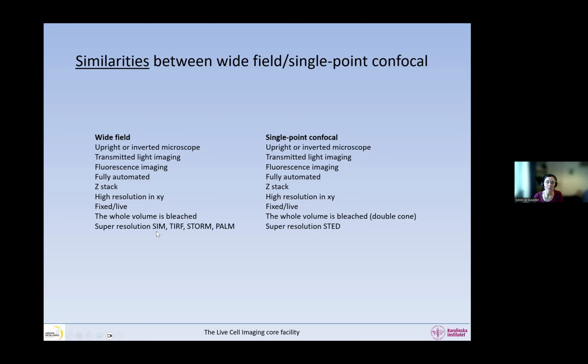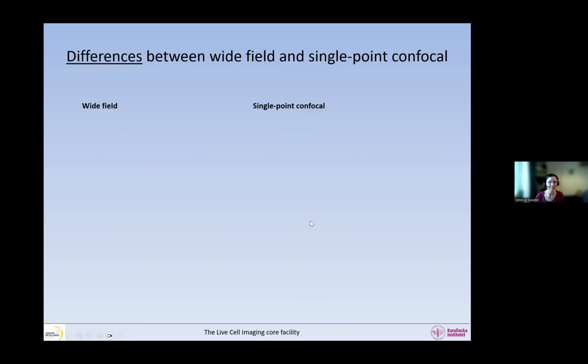And we can have super resolution on both types of systems. So we can use SIM and TIRF and STORM and PALM on a system that is based on a wide field with extra equipment. And we can also use super resolution on a single point confocal if we have the equipment to do STED microscopy. And we have someone in the course who does STED microscopy.